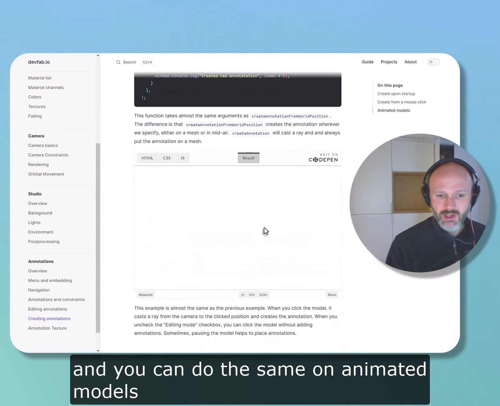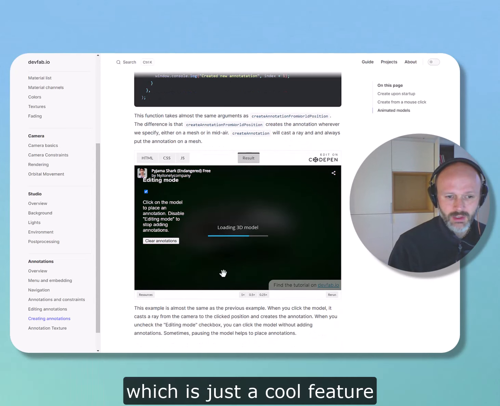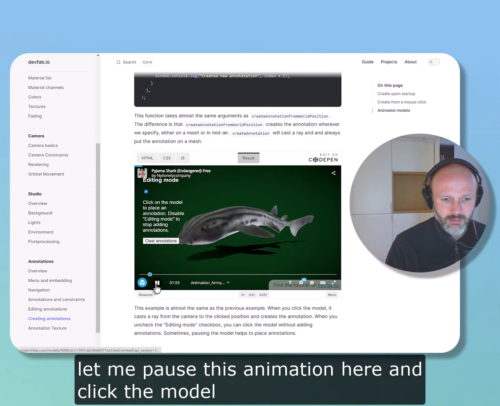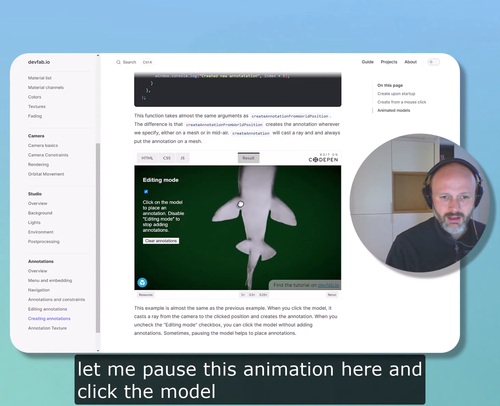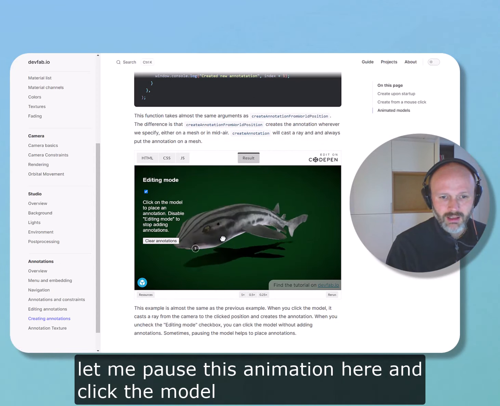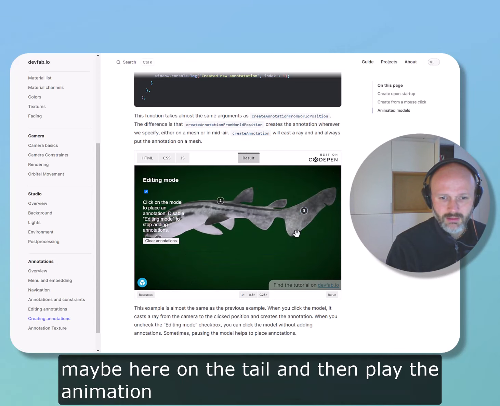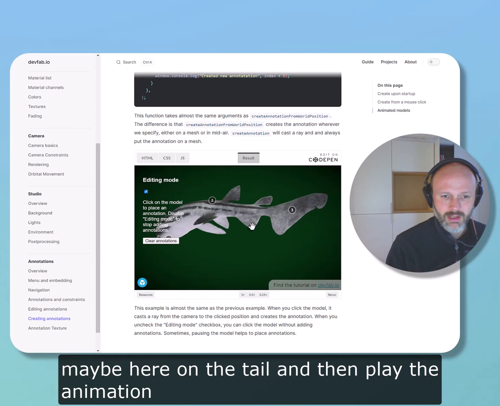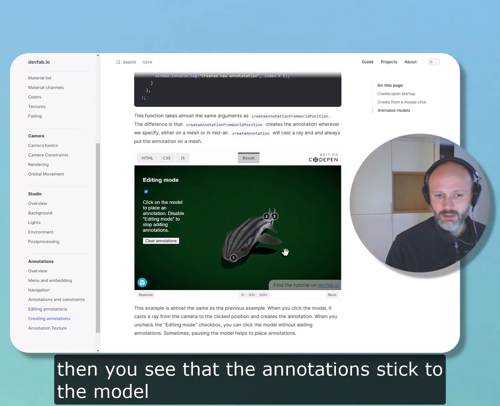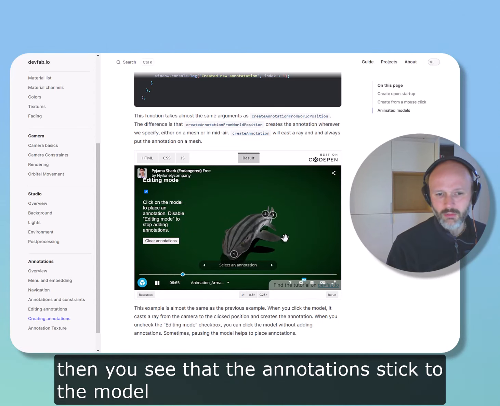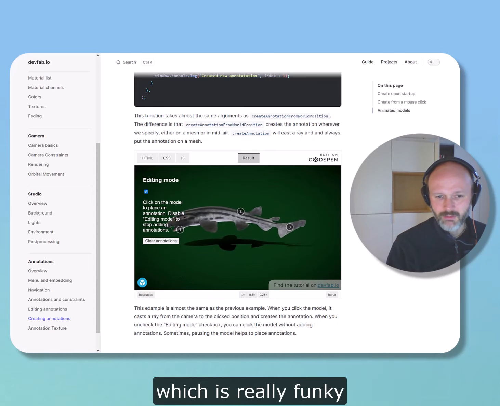And you can do the same on animated models, which is just a cool feature. Let me pause this animation here and click the model a few times, maybe here on the tail, and then play the animation. Then you see that the annotations stick to the model, which is really funky.